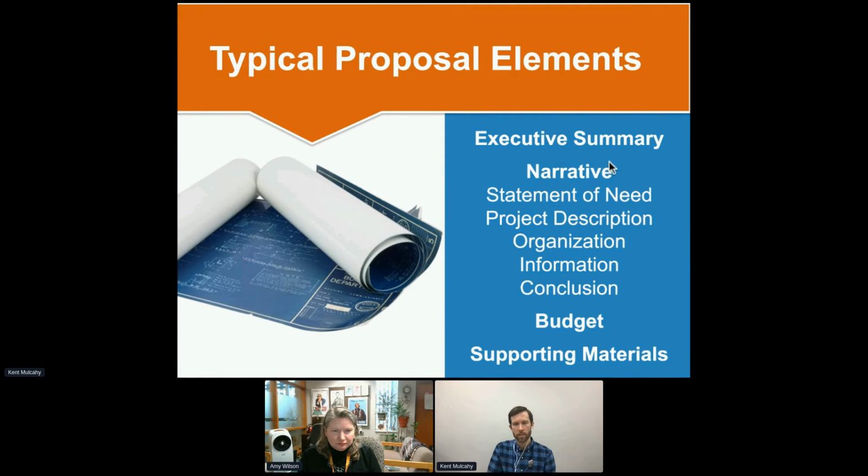Which brings us to the narrative. It's kind of hard to see, but the word narrative is highlighted a little bit, and these down here fall under that. The narrative makes up the bulk of your proposal. If you were printing everything out as a hard copy, the narrative would take up the most pages in your entire proposal. The narrative consists of a statement of need, a project description, some information about your organization, and the conclusion. We will talk about these individually in a couple of slides.